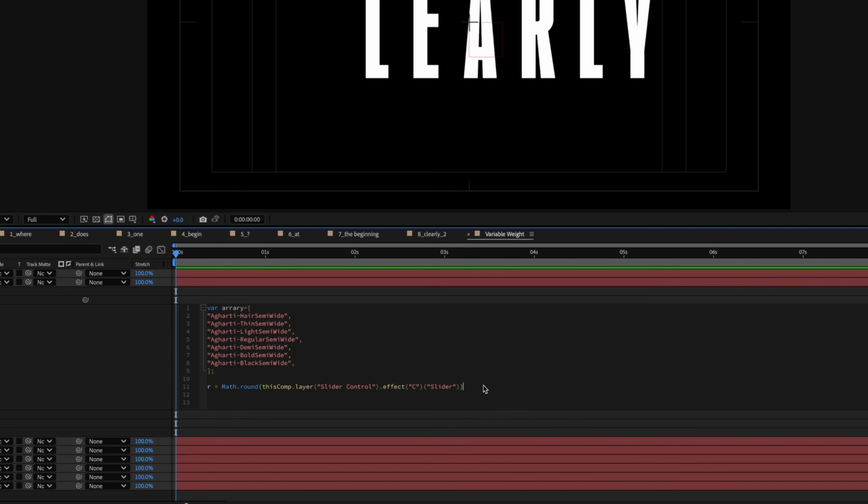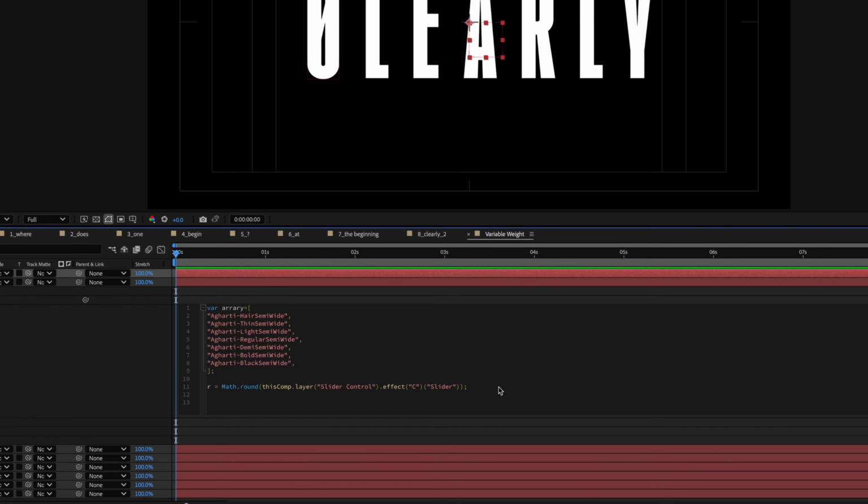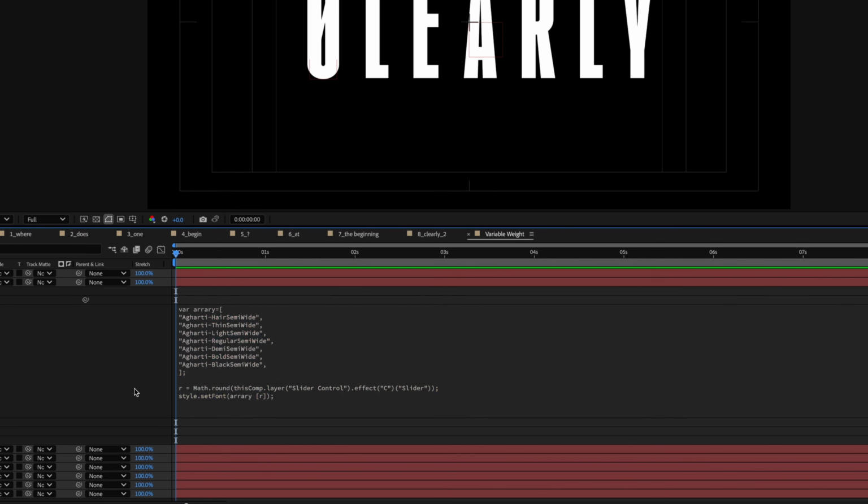You'll now see that this adds in the rest of the expression that deals with using the slider control to control these values. To finish it off, we just need to direct it back to the style array that we created, so add in one more bracket, a semicolon, and then on a new line, type style.setFont array R, and it should be formatted like this. If all went well, you can click out of the expression window and start cycling through your fonts and weights. And if you do have a problem, just check those commas that I mentioned before.